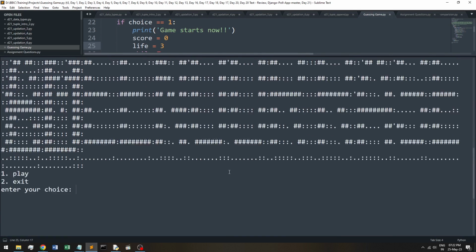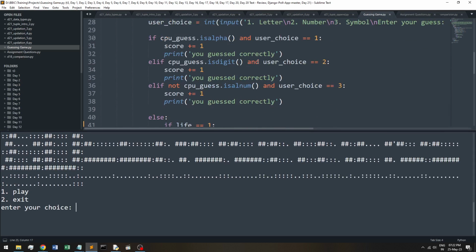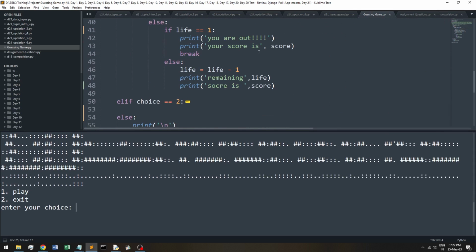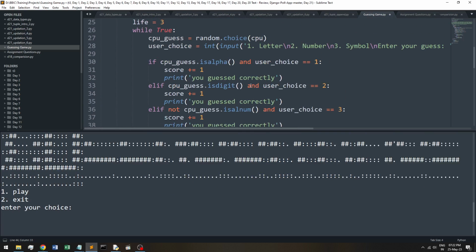What else to be improved? If I exit, then it is immediately starting. So what should I do? I should give some new lines. Print new line. Let me give 4 new lines. And score is not displaying in the beginning. So in the beginning I should display the score.